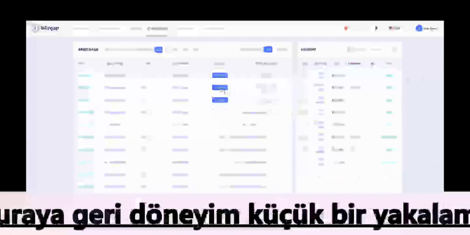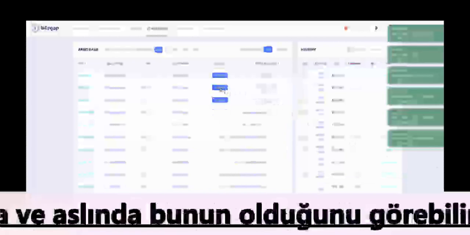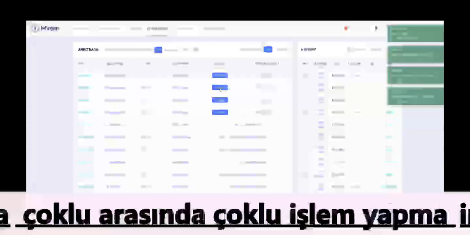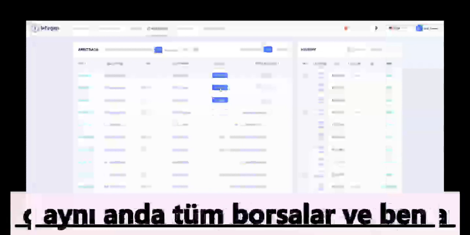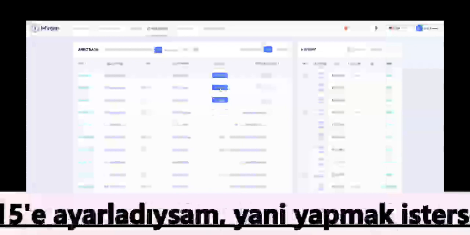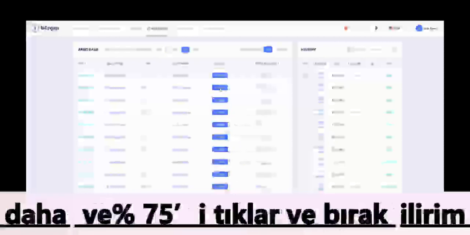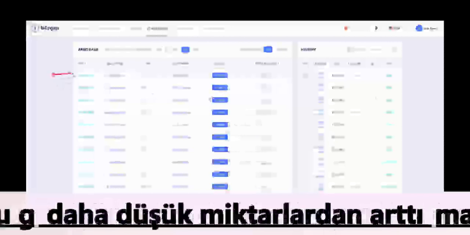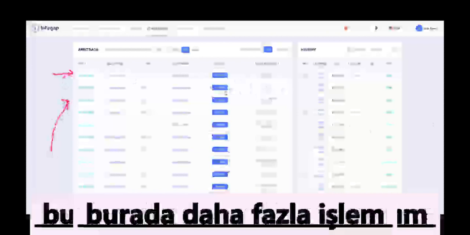Let me go back over here. We'll capture this one here. Let's capture that one there. And you can see that it's actually making multiple trades between multiple exchanges all at the same time. And I've got it set on 15%, so if I want to make some bigger trades, I can come over here and click 75%. I don't know if you saw that, but it went up from lower amounts to higher amounts instantly. Okay, so let me go back over here and we'll make some more trades here.